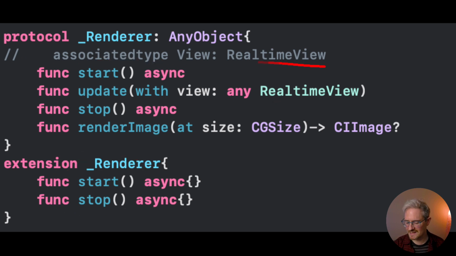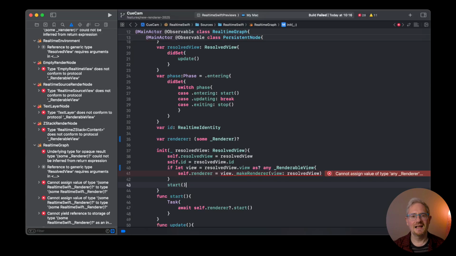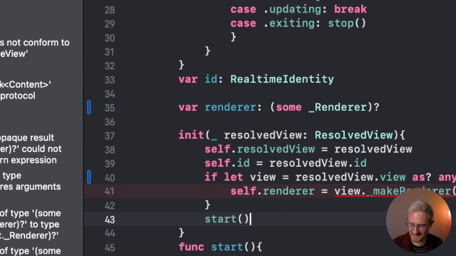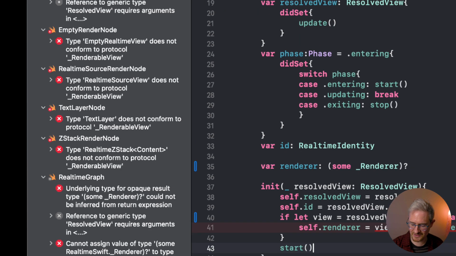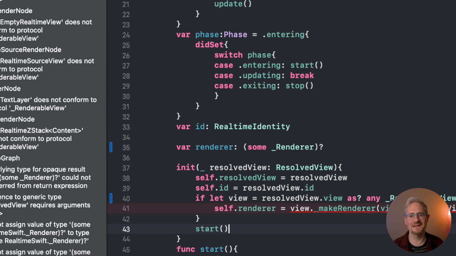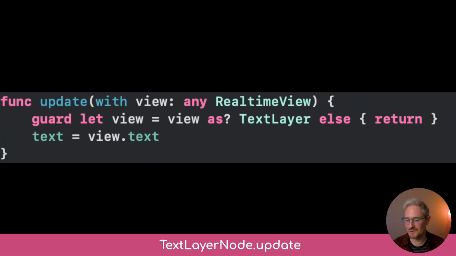I really wanted to make the stuff have an associated type, but it was a bit of a bloodbath because it all propagates back up to that resolved view, which takes an any real-time view, which, I've been watching, you just get loads of errors. I'm just trying to figure out how to do it and getting a headache. I've been watching more videos on Swift generics and wondering about protocol witnesses, but for now I'm settling for these box types and guard clauses, basically.